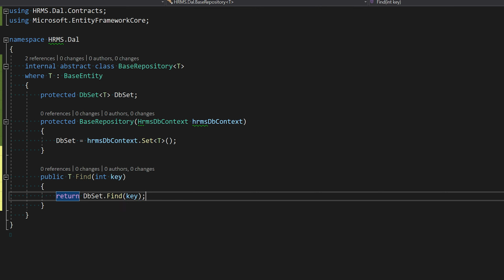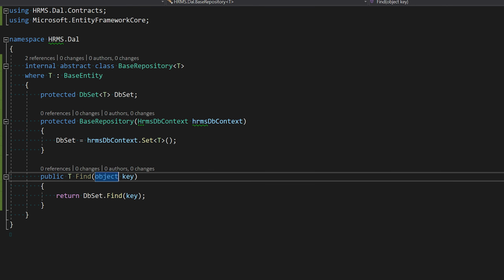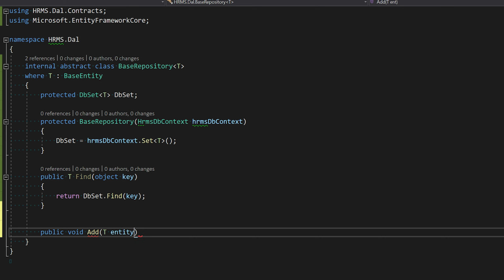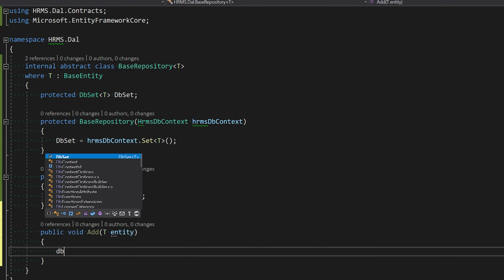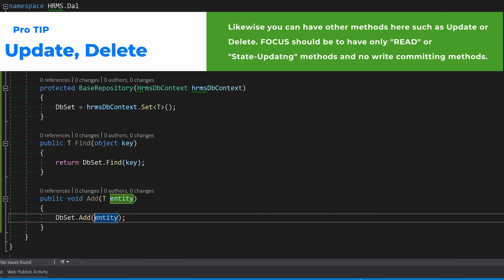But there is a problem. Let's say you have a mixed environment where in some of the tables it's an int, and in some of the tables it's a GUID or a string. In that case, you would rather need to use a parameter of type object over here. All right, I think we are good with that, and just one more method before we move on. Let's call it Add. If we want to send in an entity of type T, it should be added, and that's pretty straightforward.